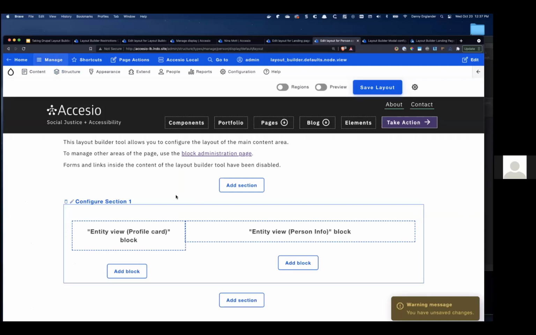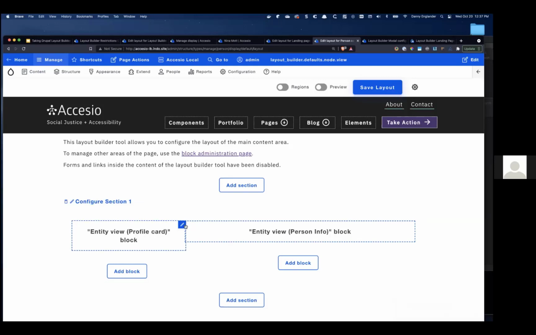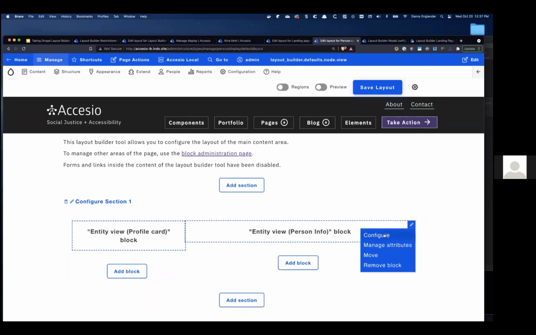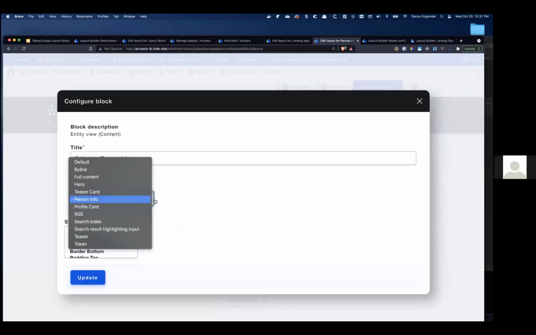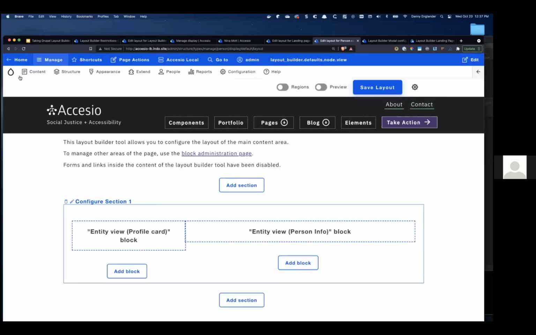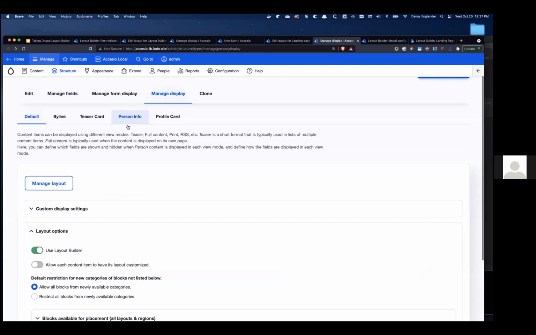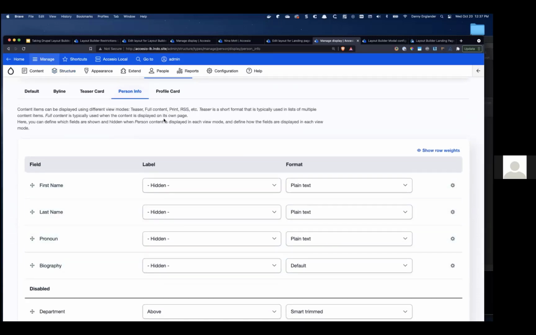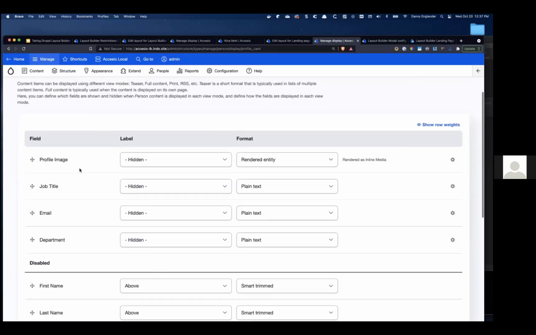So as opposed to a blank canvas, we have these two blocks, and they're both entity view. And basically what it does is it says, use this view mode profile card for a profile node. And here I say, use this person info view mode. So then in those view modes, this is a little bit tricky. You see here, I have those view modes and I've set in a traditional Drupal way what fields I want in those view modes. So I've set my fields there. And for profile card, I've set my fields there.